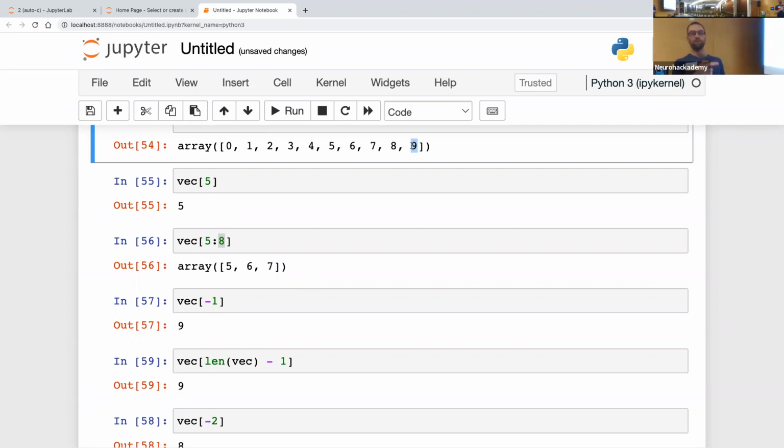Correct. Yeah. So 0 is still 0 and it wraps back around as you go negative. Exactly.